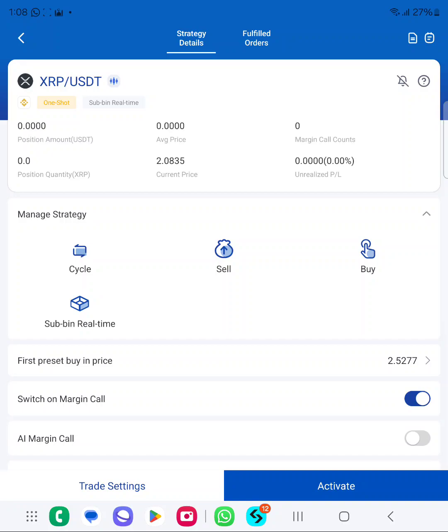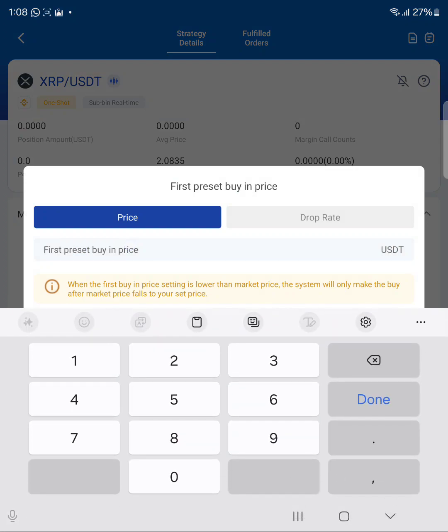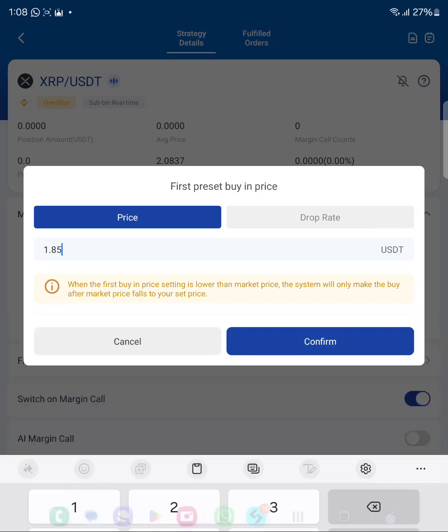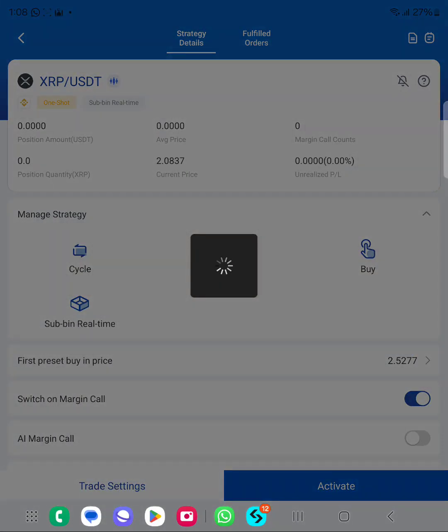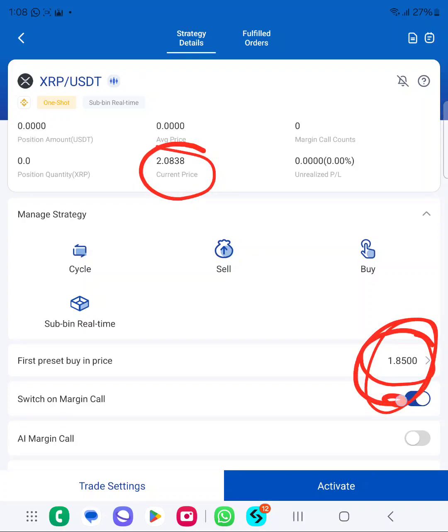If the signal is on preset, you type the amount and a preset price here. Assuming it's on a preset price of maybe 1.85, I'll just put it there and save. So it will reflect here if it is a preset price signal. This is the preset price, and this is the current price. When the current price comes down to this 1.8, it means the robot will start trading. That's the meaning of the first preset amount.